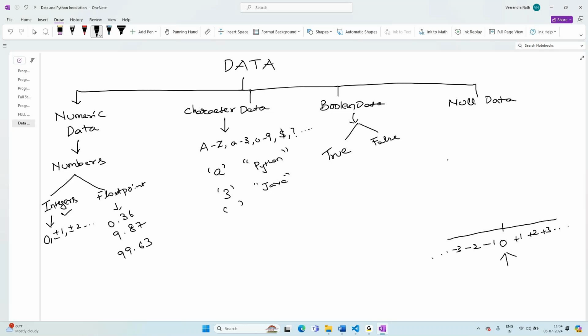Okay, Boolean data means what? True or false. True means it is not false. False means it is not true. That's it. Only remember in this way. True or false. Numeric data we can have many. Character data we can have many. But Boolean data we have only two. What are they? True or false.